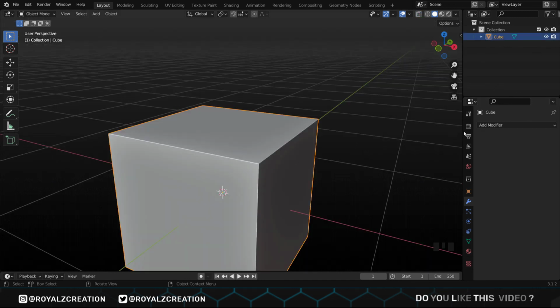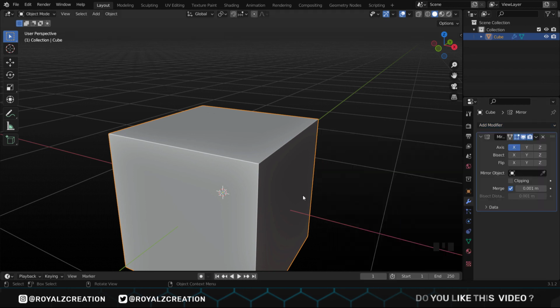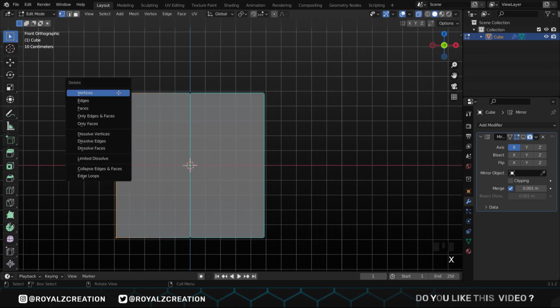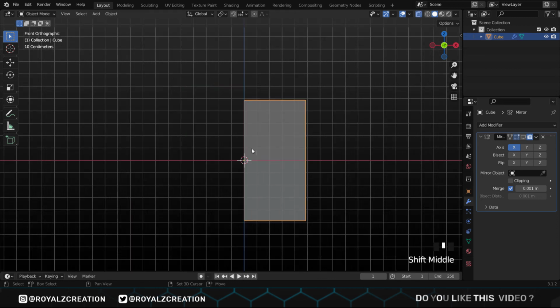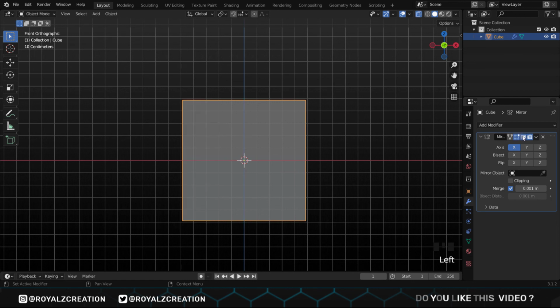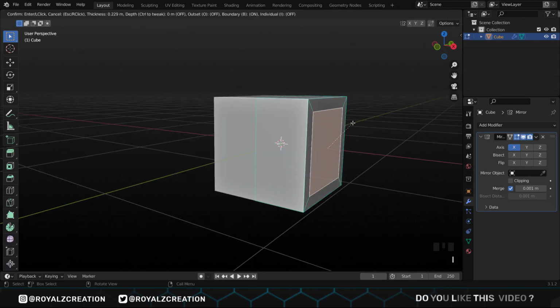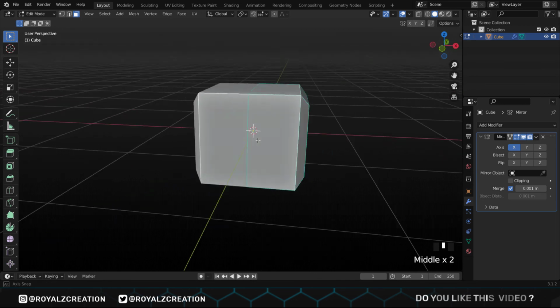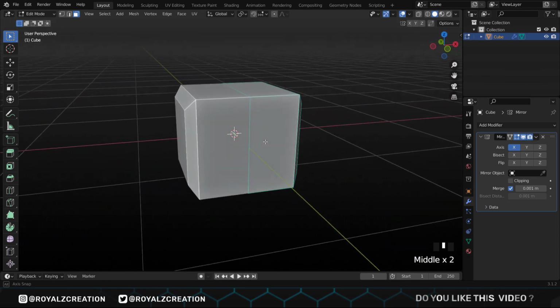Mirror is the fourth essential modifier. To show you how it works, we press Ctrl R, and add a loop cut. Then remove the left vertex. Now turn on the mirror modifier. We will add some changes to the right side. Now you can see that the change is automatically applied to the left.